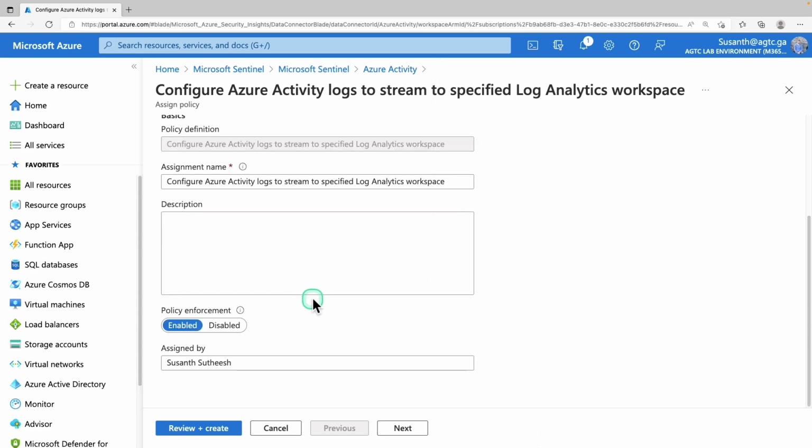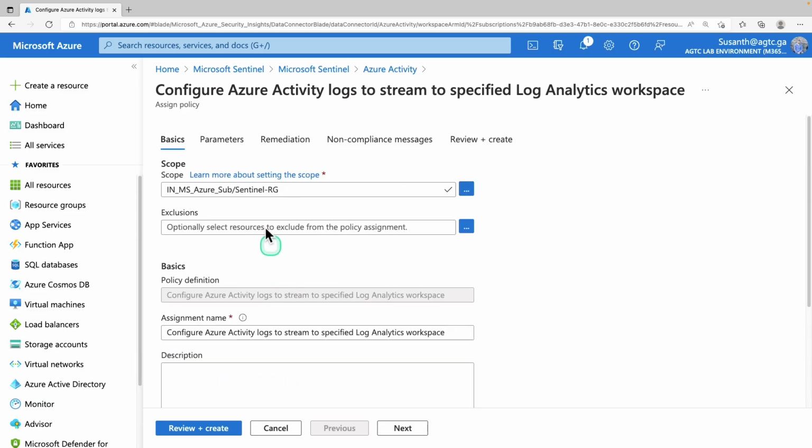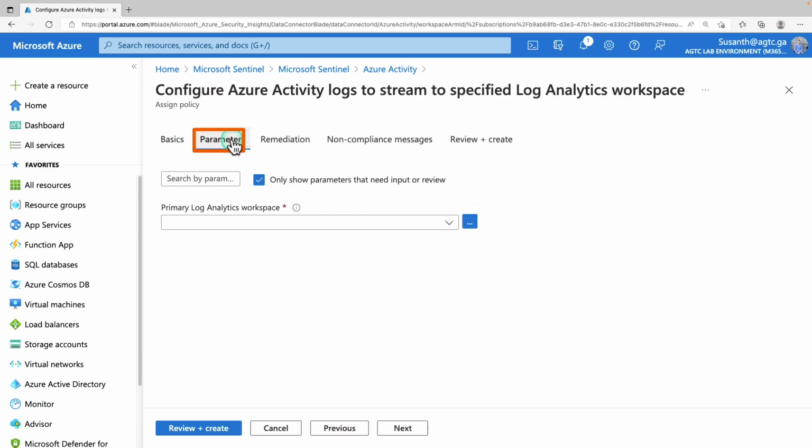Under basics, I'm going to leave everything as it is. Policy enforcement is enabled and you can see which user has done it. So let's go back up and this time hit on parameters.